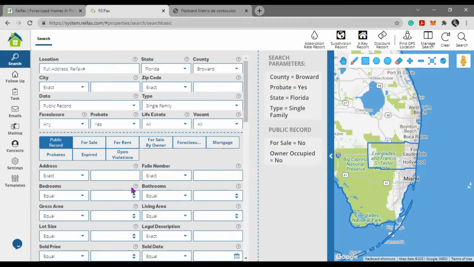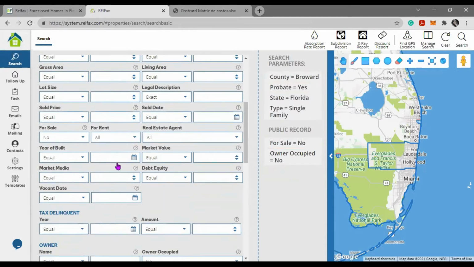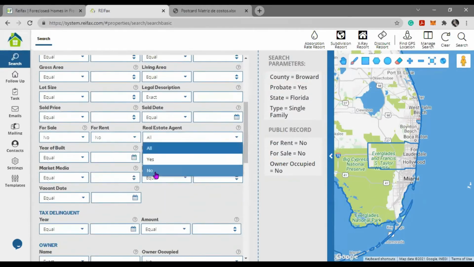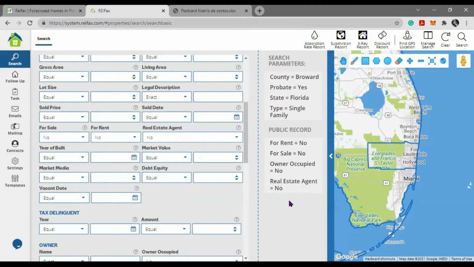Now, I want these properties to be also not for rent and not even with a real estate agent. I'm trying to contact only, not the owners because they have passed away, but the personal representative, okay? So apart from everything, I'm only interested in the properties that have a specific market value. Like I'm going to use from $50,000 up to $400,000, okay? Those are the only properties that I am interested in, like my target.